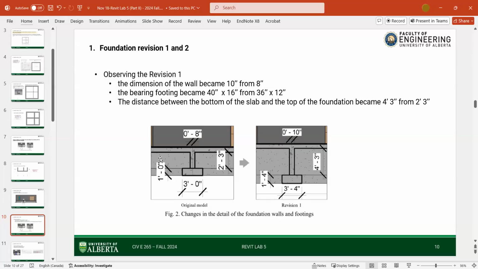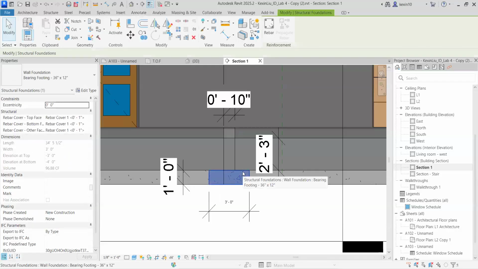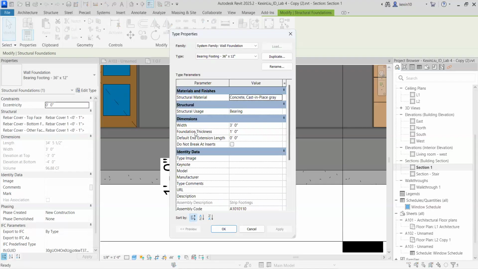And second, let's see here. It's 1 foot to 1 foot 4 inches, and also this. So what are these dimensions for? It's our footing. It's our bearing footing. And the dimension means the dimension of the footings, the width and also the thickness. Okay.